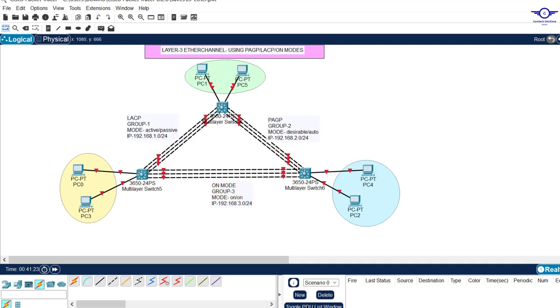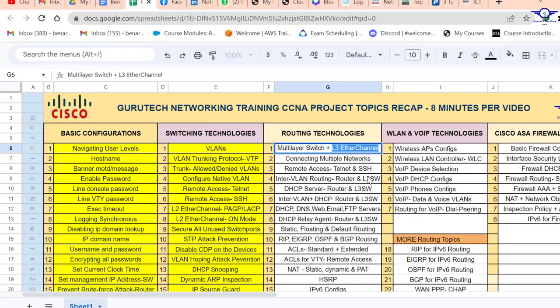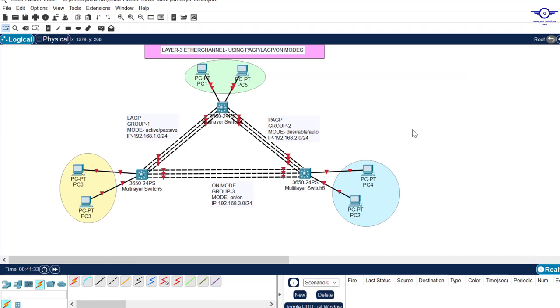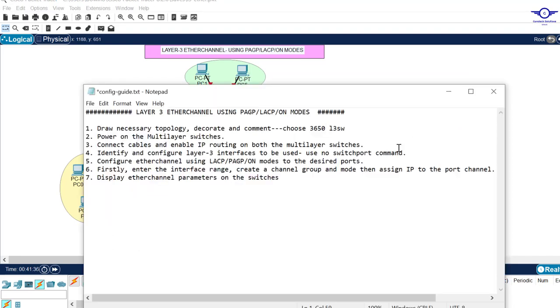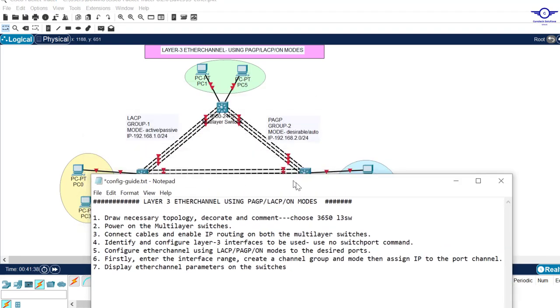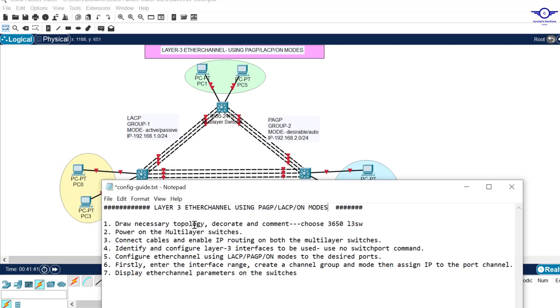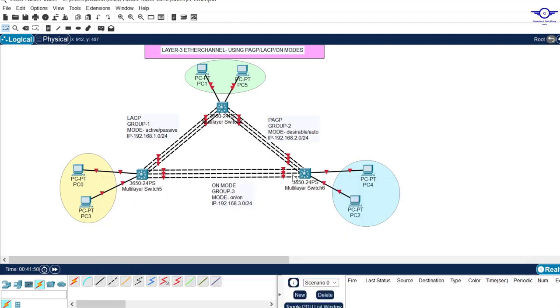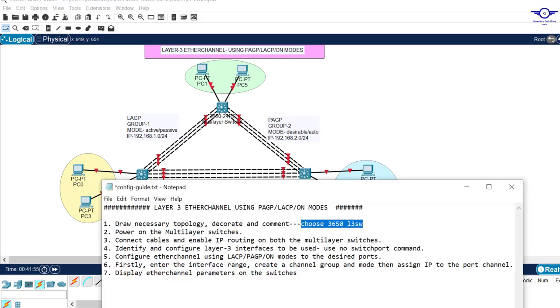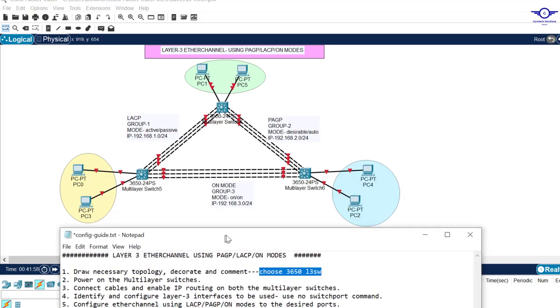Okay. All right. So guys, I'll open up the Google spreadsheet. I'll let you know that today we're doing layer 3 Etherchannel so that you can mark number 1 done. Okay. All right. So basically, I've already highlighted the steps that we're going to follow to achieve these objectives. So my first step is always to draw the necessary topology, decorate, and comment. And we're being told here, make sure to choose 3650 layer 3 switch, 3650, right? All right. So that's done. If you didn't draw this diagram, kindly do so.